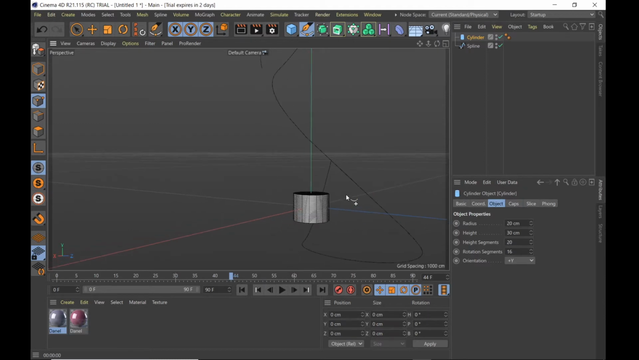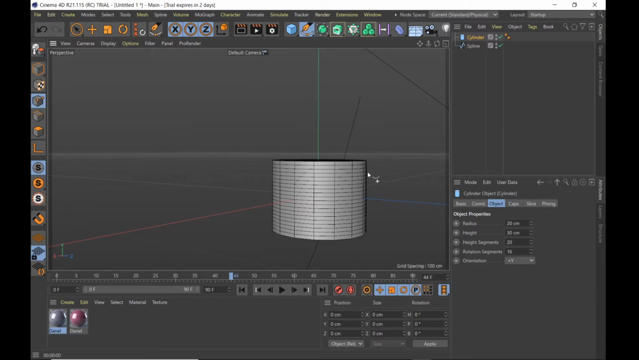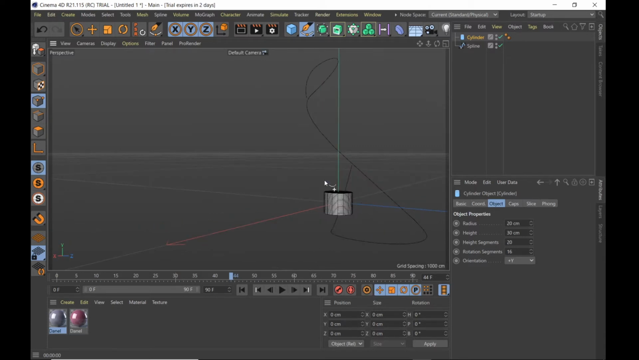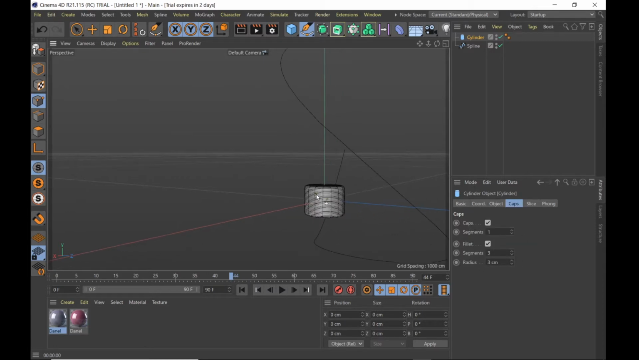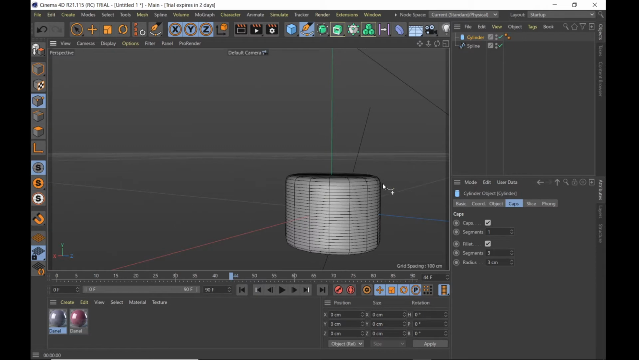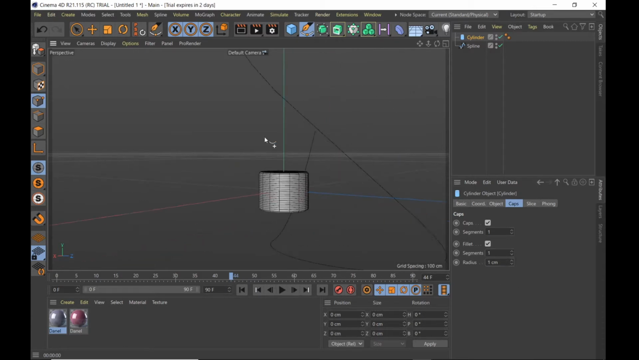because after that we're gonna create the snake from this cylinder. So when this cylinder becomes wavy, more height segments is better. So go to cap and check fillet. Fillet is like this. The cylinder corner will be round, maybe 1 and 1, but no fillet is also okay.